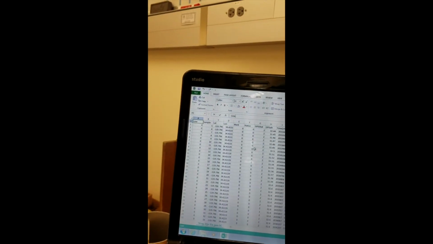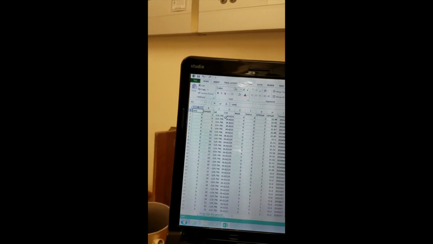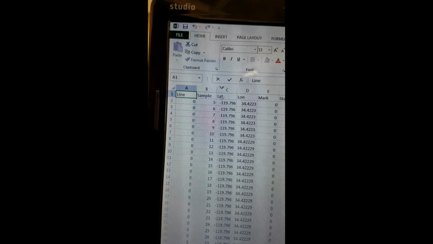Also, fun fact, this will affect you later on, and we'll address this more in the next step. But notice that your latitude and longitude are flipped. We'll get to that later. But that's how you invert.